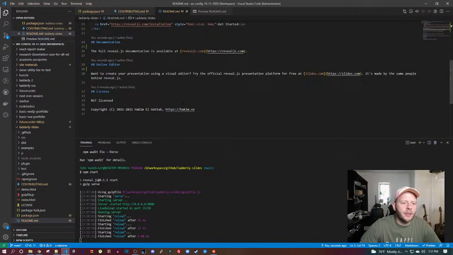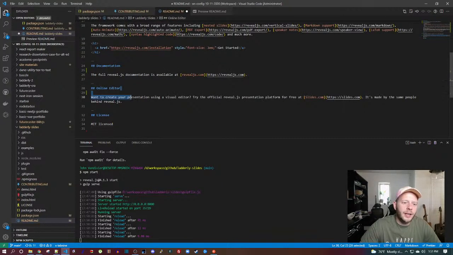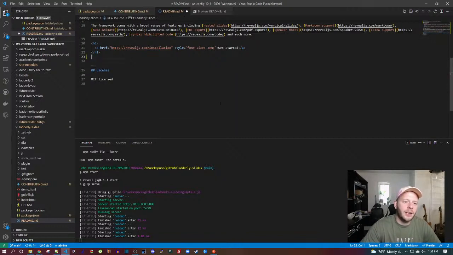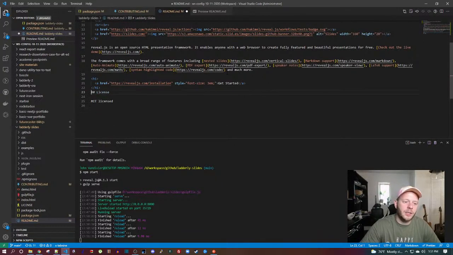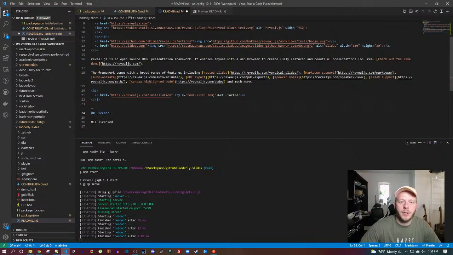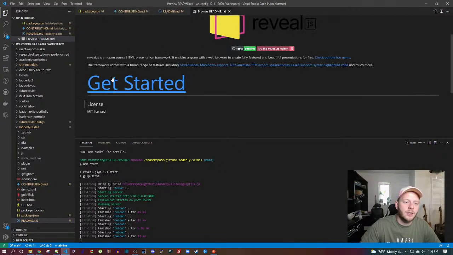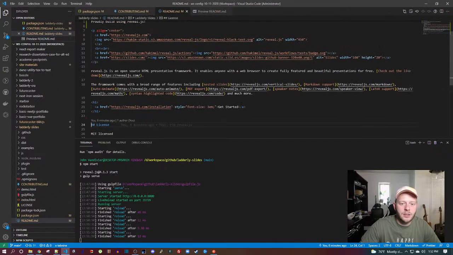Cut out the copyright online editor. Cut this out. I'm going to get rid of that. I do want to leave the Reveal.js logo though. Proudly built with Reveal.js. Get started. Get rid of that. Get started.